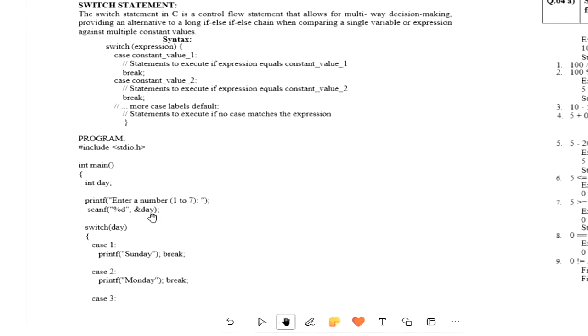Next it will come to the switch statement and check which day. If it is 1, then case 1, it will print Sunday, and it will come out of the program with break. If this break is not there and the user has given 2, it will check here, this is not true, then it will come to case 2, print Monday, then it will give you break.